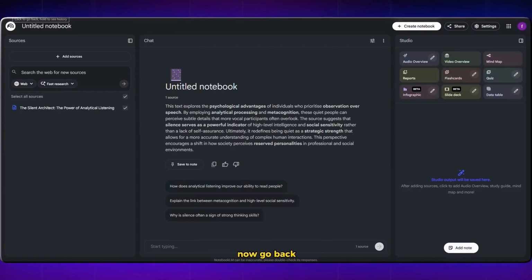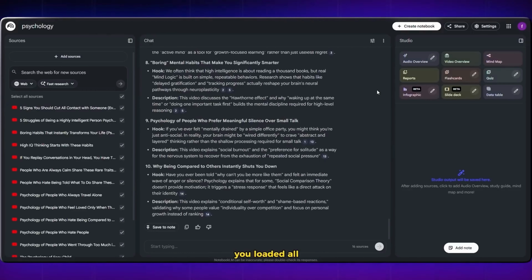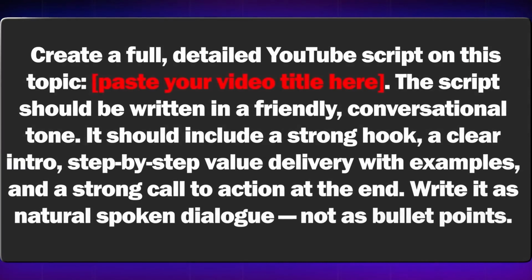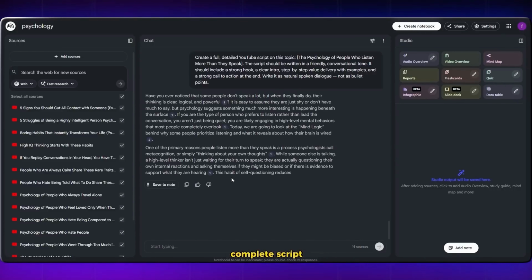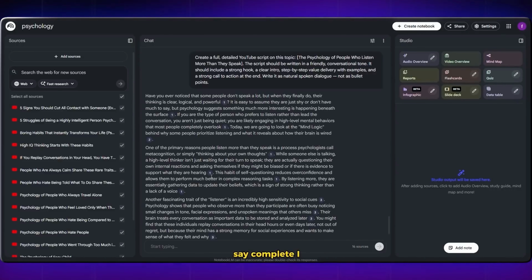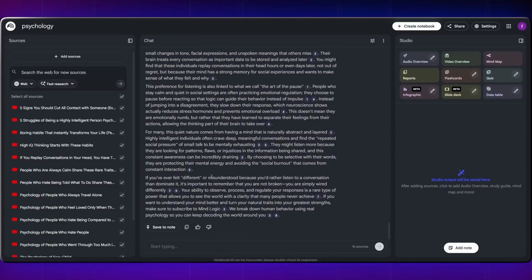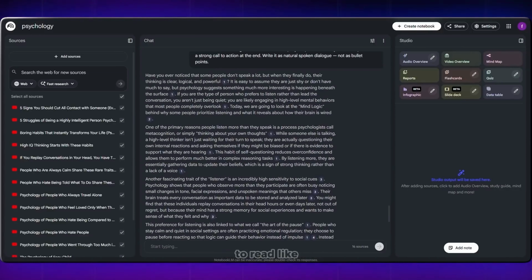Good. Now go back to your main notebook, the one where you loaded all the channel videos. This is important. The script generation needs to pull from those original sources. In the main notebook's chat box, type this prompt. Notebook LM will now generate a complete script. And when I say complete, I mean it. Full sentences, natural pacing, structured sections. It is going to read like something a real creator wrote, not a robotic AI output.